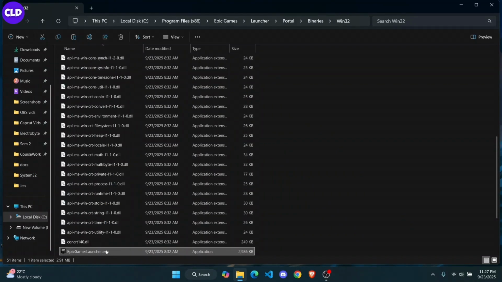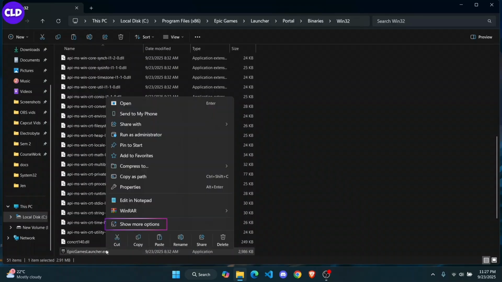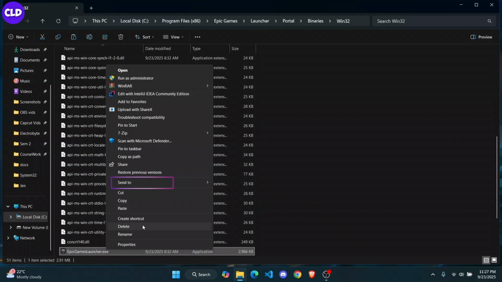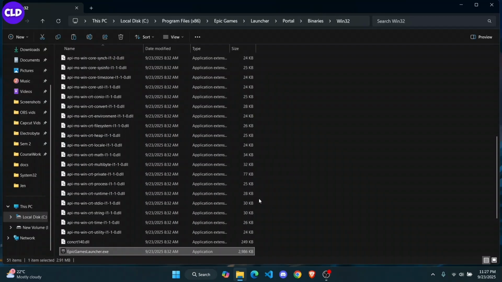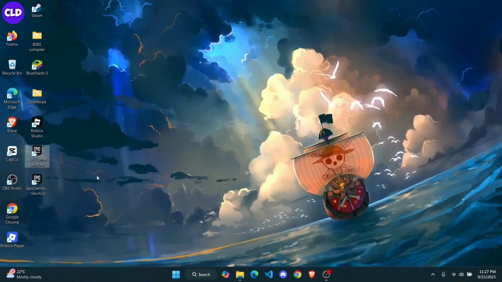Then you'll have this exe file. Right-click again, then tap on Show More options, tap on Send To, and then go ahead and click on Desktop. It's going to create a shortcut automatically. And if I just go over to my desktop, another shortcut has been created.